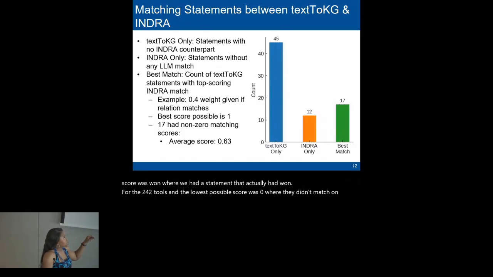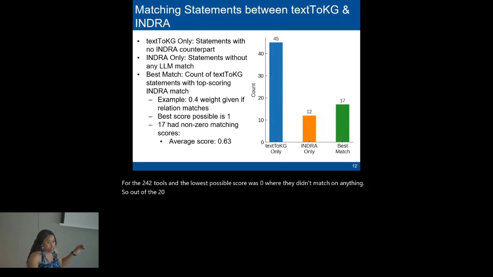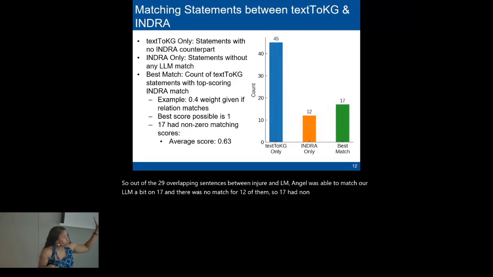So out of the 29 overlapping sentences between Indra and the LLM, Indra was able to match our LLM on 17, and there was no match for 12 of them. So 17 had non-zero matching scores, and we had an average score of 0.63.